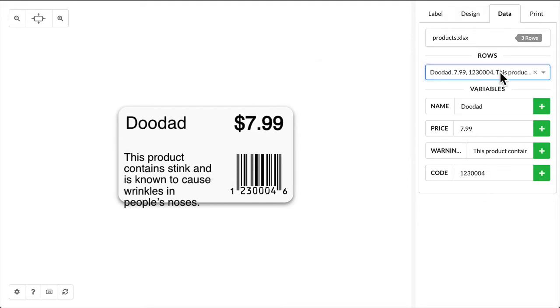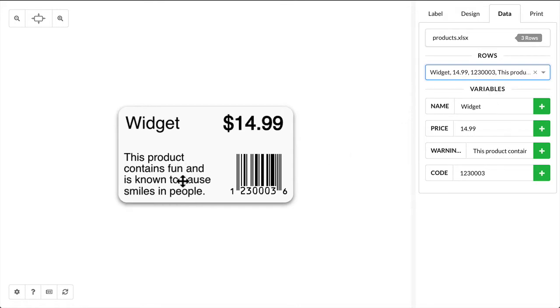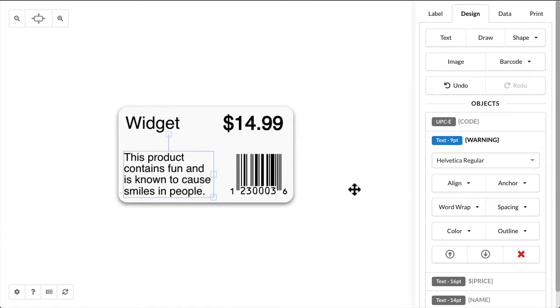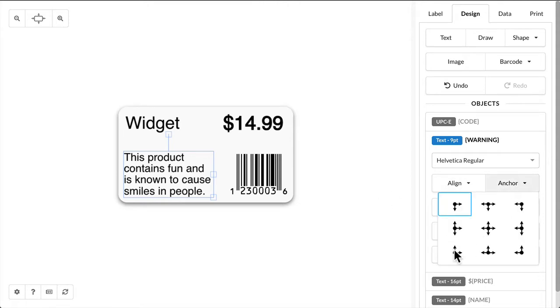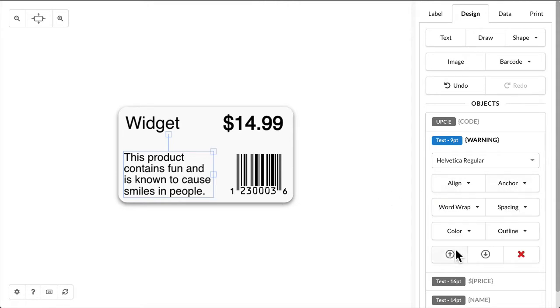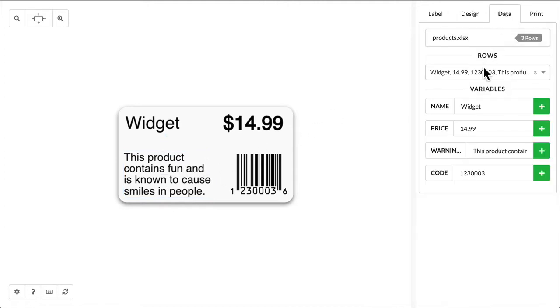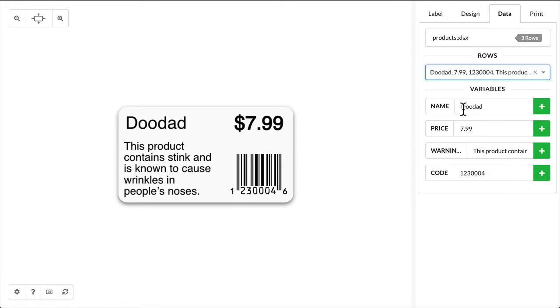But here's the kicker. A lot of times your data is different sized, and so we need to make sure that this description doesn't go off the label. That's easy with LabelLive. Just select the text, go to anchor, and change the anchor point to the bottom left. When this happens, any change to the size of this label will happen in the up and right direction. Check it out. Pretty slick.